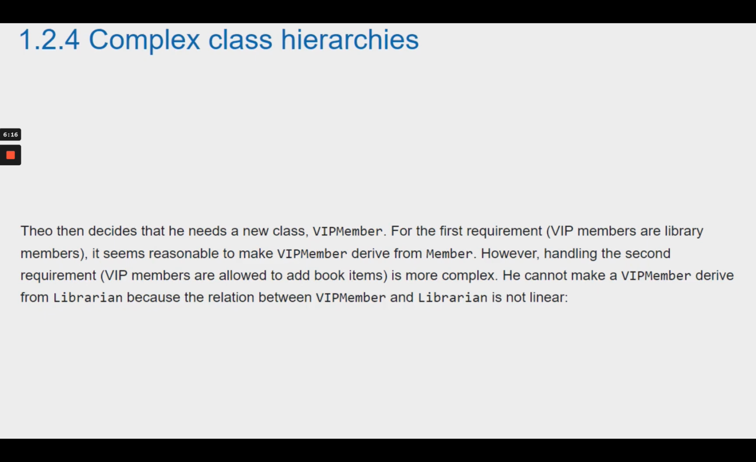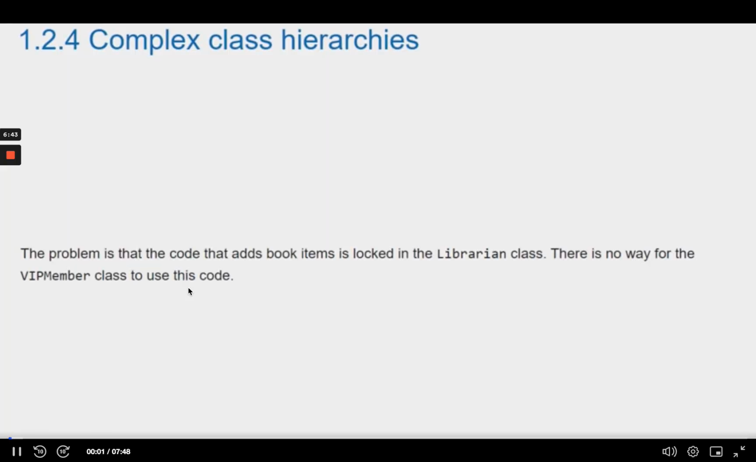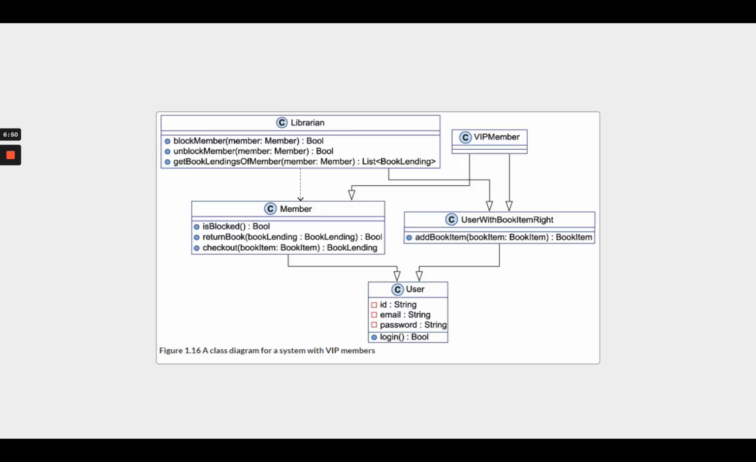He cannot make a VIP member derive from librarian because the relation between VIP member and librarian is not linear. On one hand, VIP members are like librarians in that they are allowed to add book items. On the other hand, VIP members are not like librarians in that they are not allowed to block members or list the books lent to a member. The problem is that the code that adds book items is locked in the librarian class. There is no way for the VIP member class to use this code.